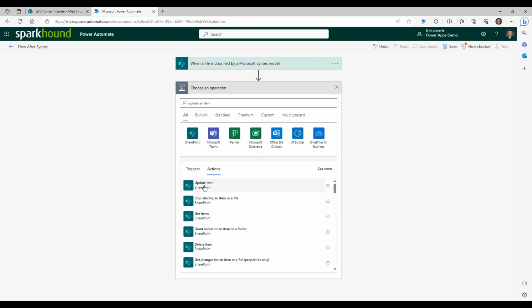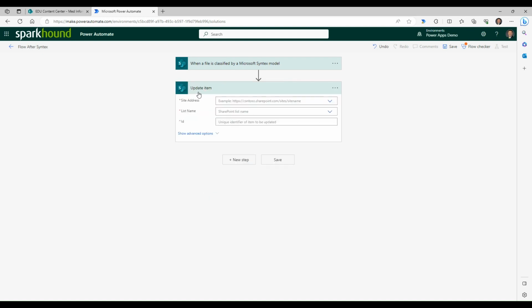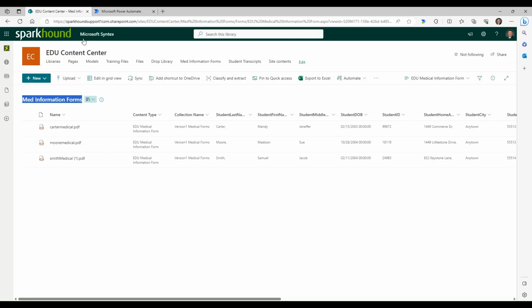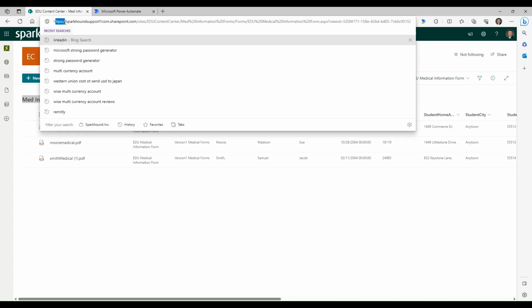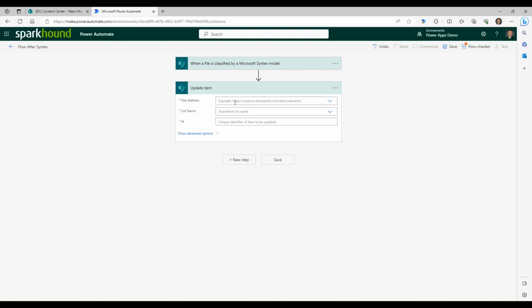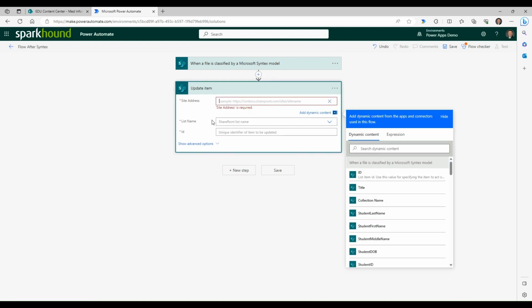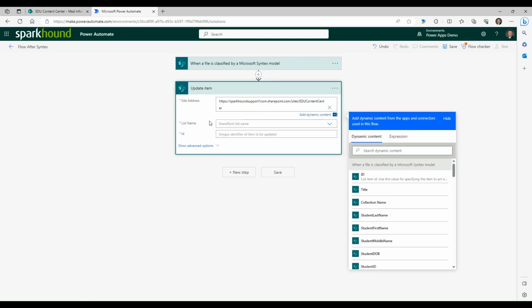And that will pull up this particular action inside of Power Automate. So again, I'm going to have a site address. I'm going to have a list name. Even though I grabbed that, I am going to have to grab the URL again because I didn't have it before. So here we go, EDU Content Center. And we're going to drop that here, enter a custom value, put that in there.